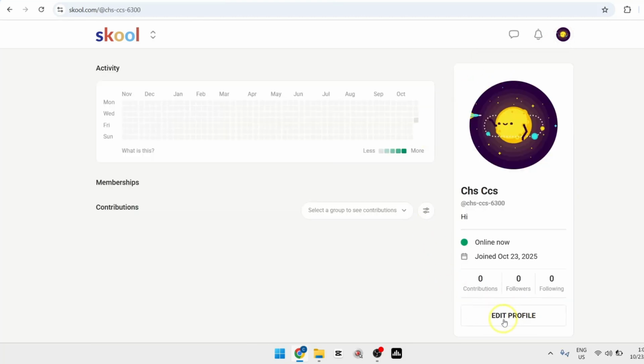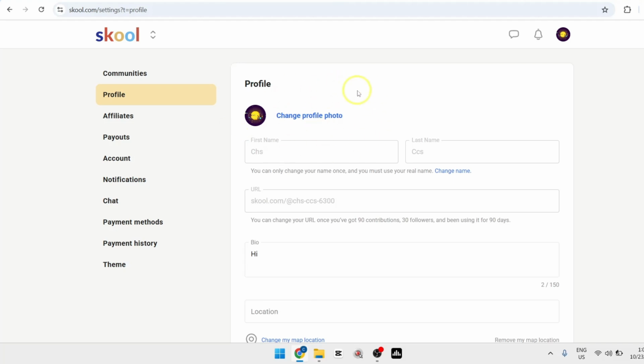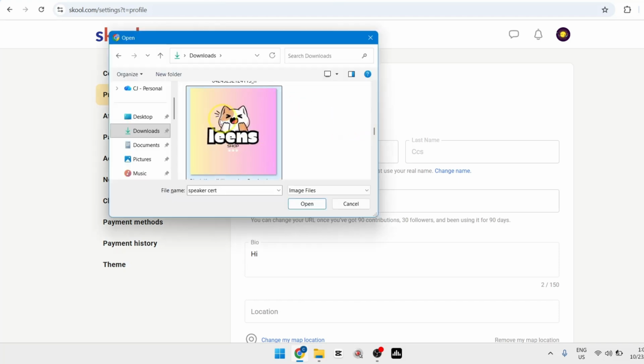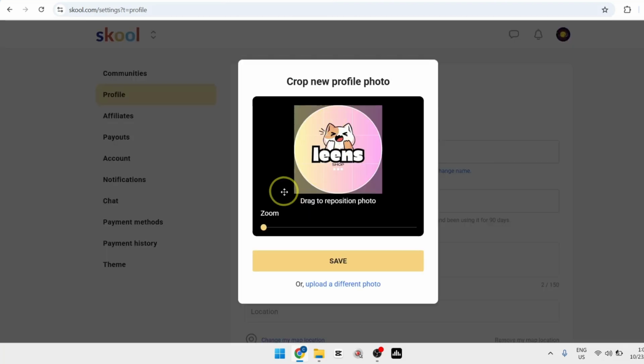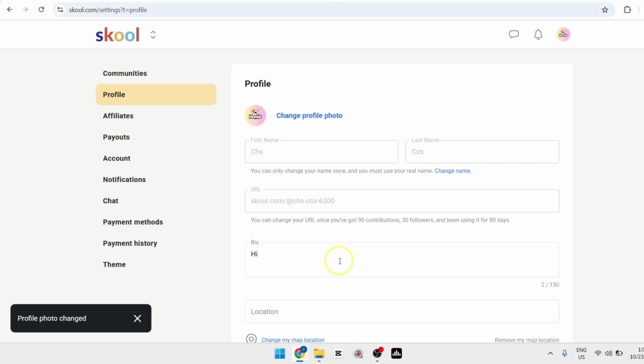Now from here, just click on the edit profile button and you will be redirected to this page. Here you can see an option where you can change your profile photo easily. Just click. Next is choose the photo that you would like to use, open it, and reposition it. Then once done, head over and click on save. So as you can see, the profile photo is now changed.